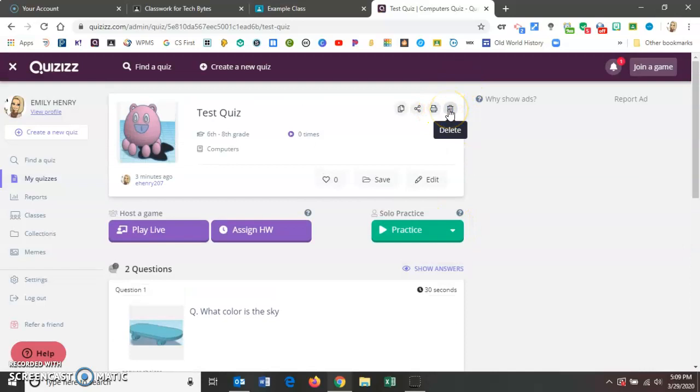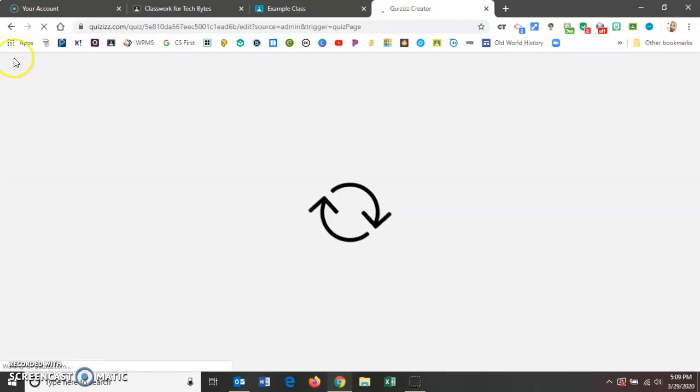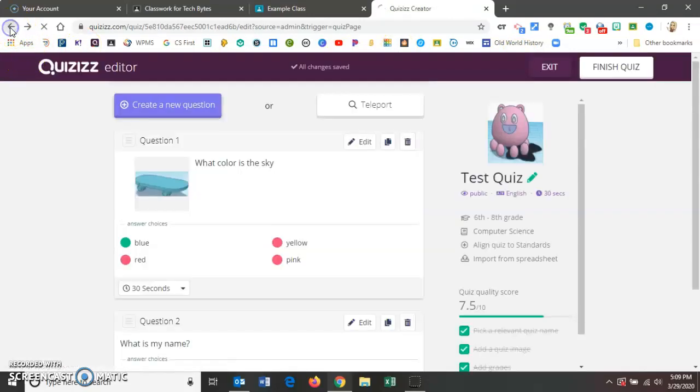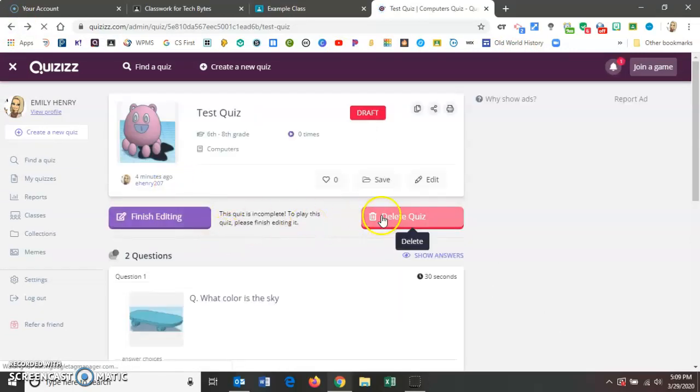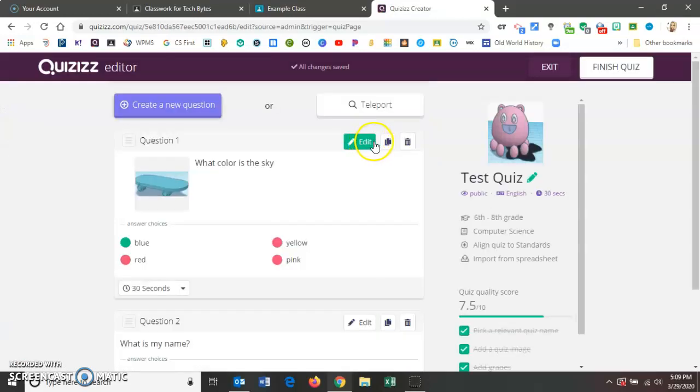What else? Print, delete. You can delete it. But to go back in and change it, you would just click on edit, and then you could go back and add anything to it. But let's say you like this quiz. It's all good. Just a reminder. We gotta do this.